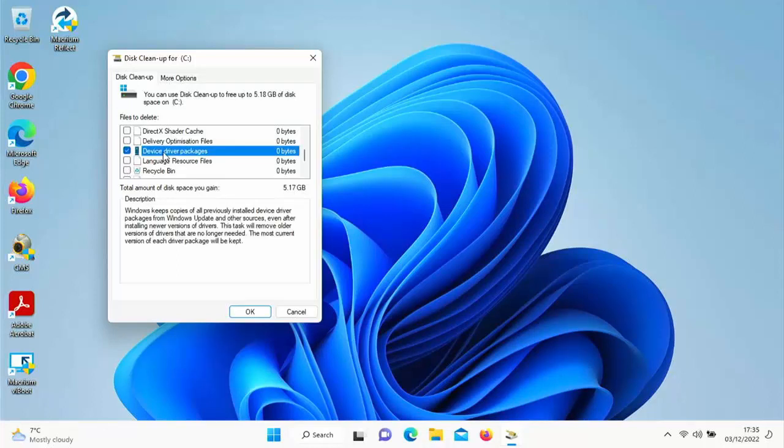Device driver packages, so it says Windows keeps copies of all previously installed device driver packages from Windows Update or other sources, even after installing newer versions of drivers. This task will remove older versions of drivers that are no longer needed. The most current version of each driver package will be kept. So basically, if you've upgraded your drivers, say your printer driver, your mouse or your sound or your graphics driver, it has kept the old driver there just in case you want to roll back to it. But if everything's working all fine, then it's okay to tick that box and remove it. I mean, in actual fact, there's nothing to be removed on mine.